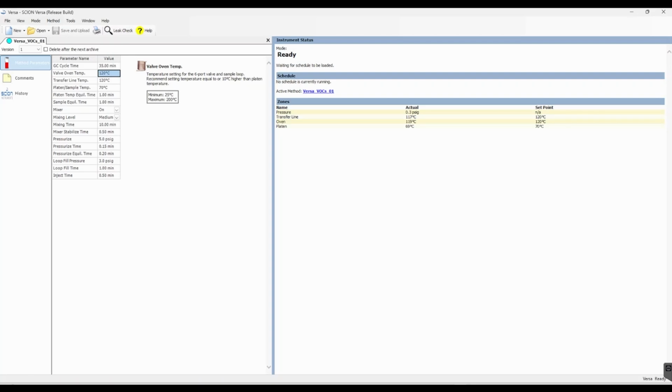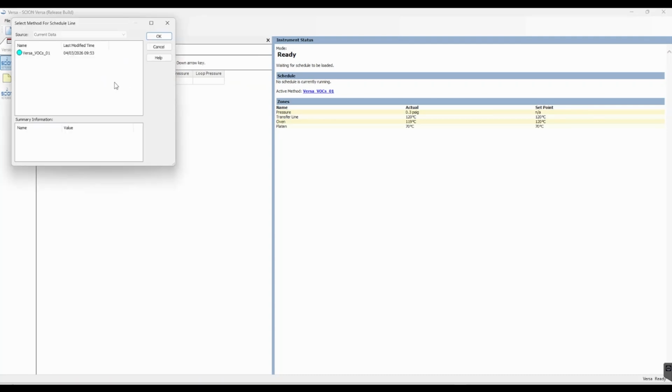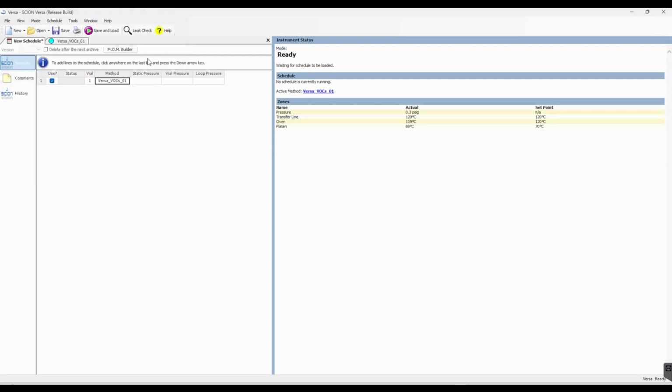So to make your schedule, all you have to do is press New, Schedule, and it will bring up this line for you. Here you can then select your method, so double click. I'll just select the VOCs one that I just showed you.